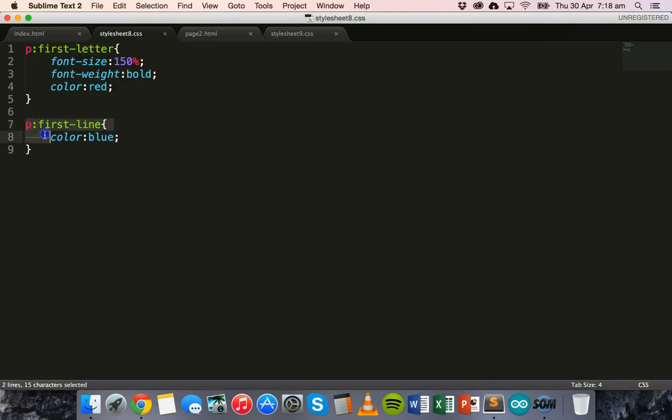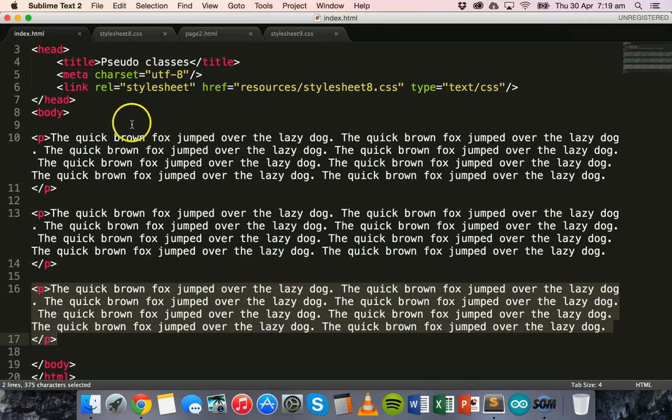And then here we have another style, and we're grabbing the paragraph element again, and we're saying for the first line of every paragraph we want the color of the text to be blue. Okay, so the first letter will be a little bit bigger, it will be bold and red, and the first line will be blue for every paragraph.